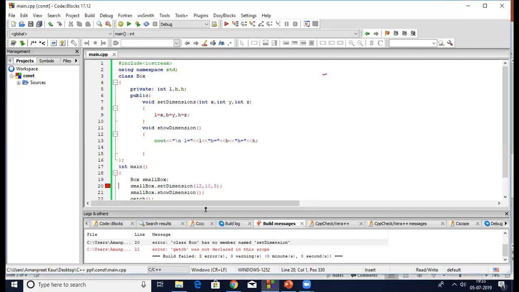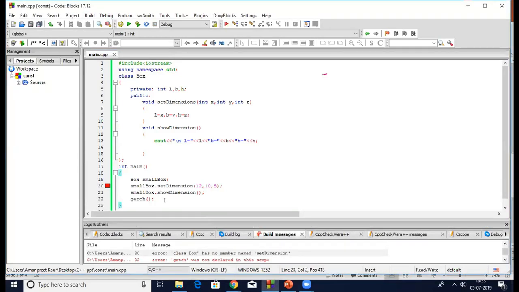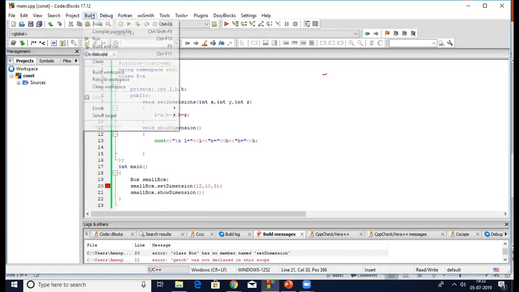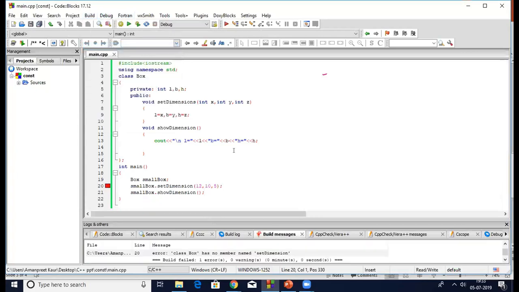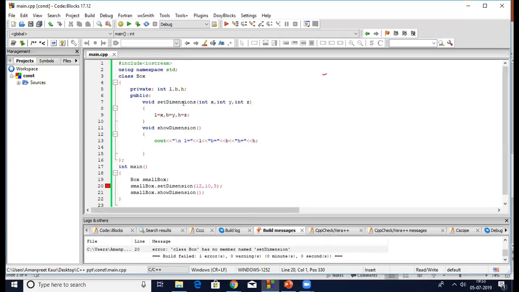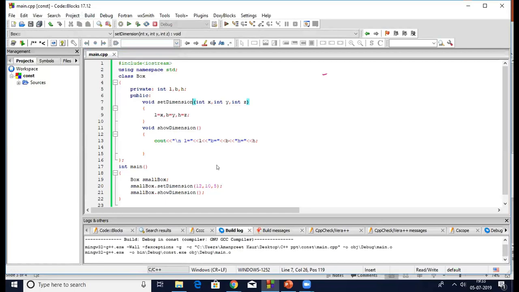It was not declared in the scope. Okay, just remove this. Okay, I'm using the name of the function as dimensions, but below I've called it as dimension. I'll correct it out here. Okay, so it's without error. I run it.